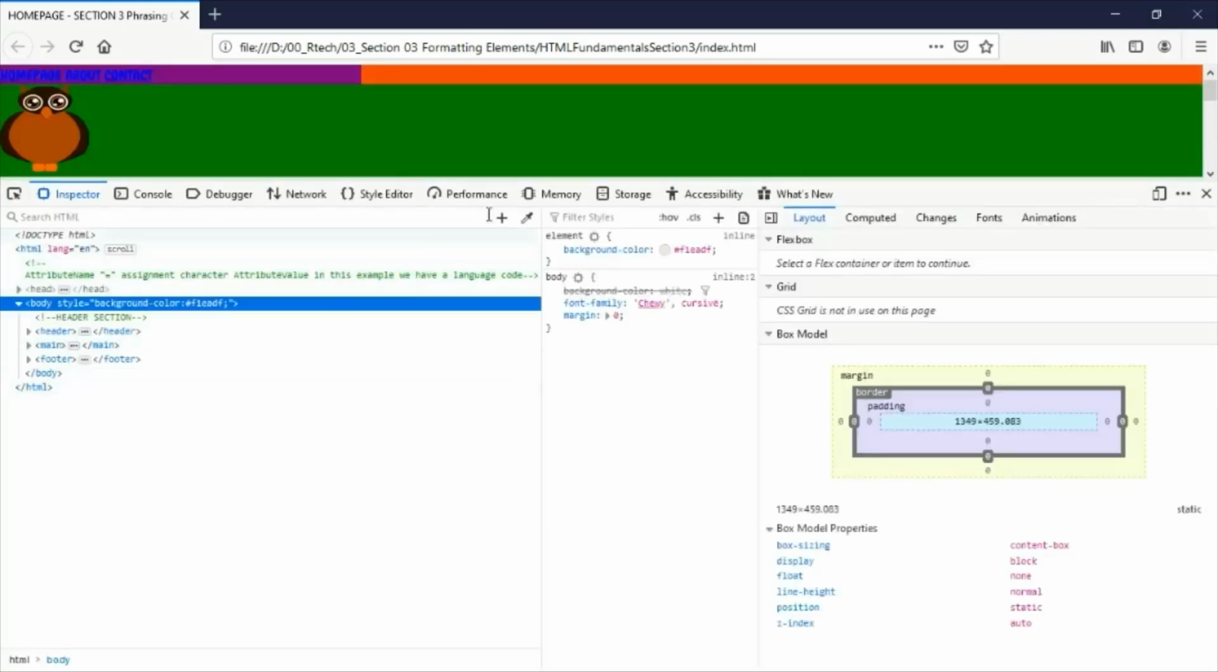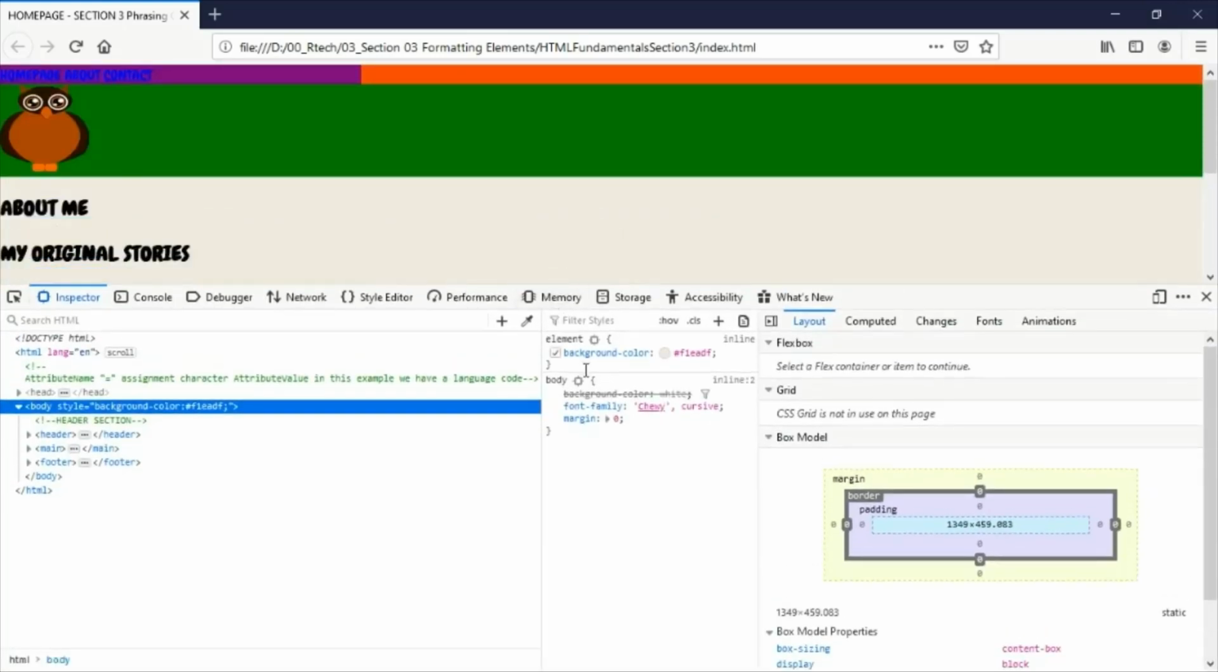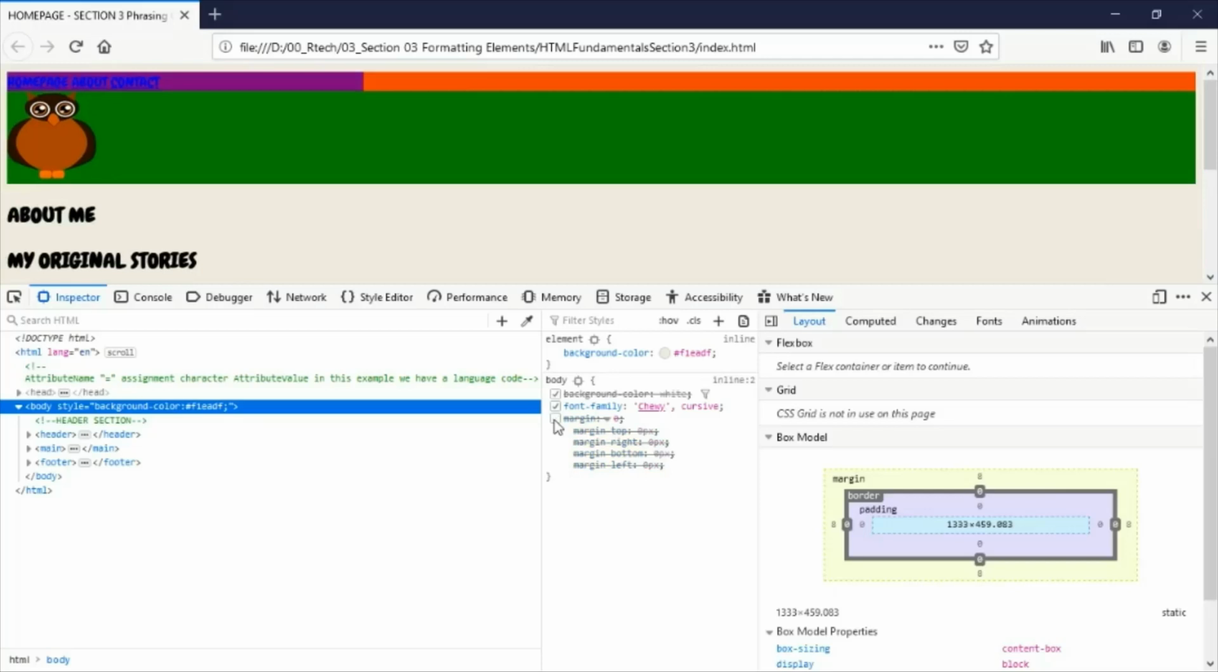If we go to the document body, you would see that the margin top is 0, margin right is 0, margin bottom 0, margin left is 0. So if we try to toggle this, uncheck this, you would see that it's showing that the space outside of the box is the margin.